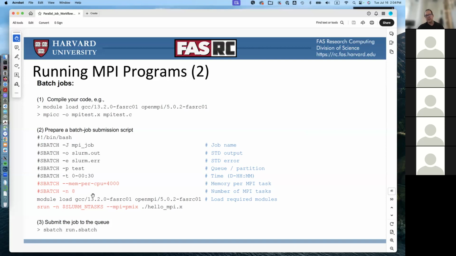Because MPI is a distributed parallel model, each of the parallel processors has its own local memory. That's why the memory is specified by CPU and not by node, like in the case of OpenMP. You also specify the number of MPI tasks, which is done with the sbatch -n option. In this case, we request 8 MPI processors.